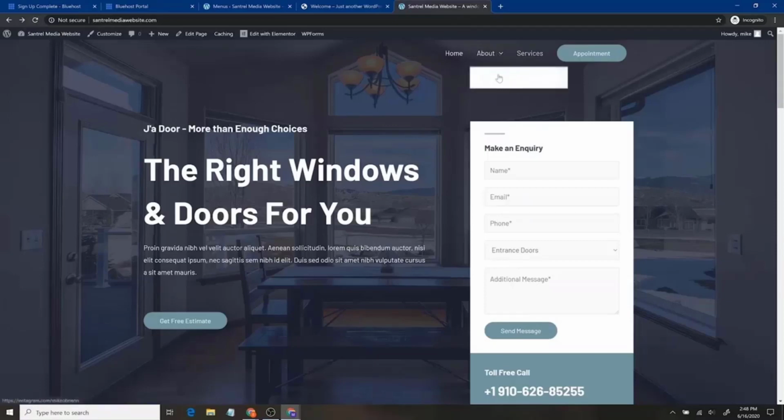Right now, there's clearly a problem. I believe it's probably white font on a white block. That's something that you want to fix.